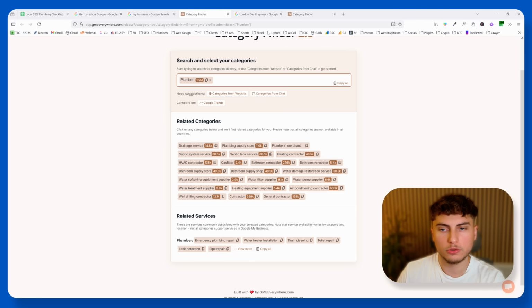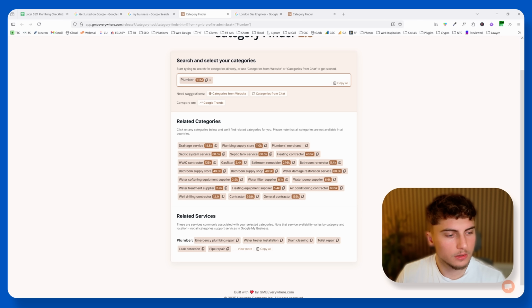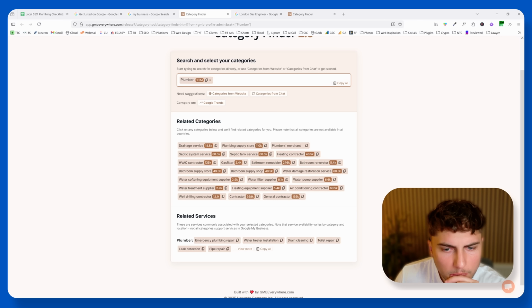Don't copy what I do, look through the way we're doing and find the best ones for your specific type of plumbing business. You might not offer any heating services in your business, so don't add any, but in this example, we're going to try and find some. So the primary category we've got is plumber. The related categories that we can see are things like drainage service, heating contractor, and all of these other ones.